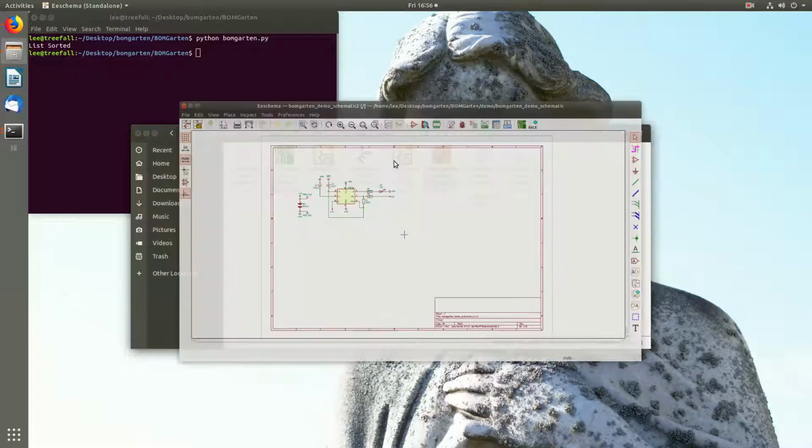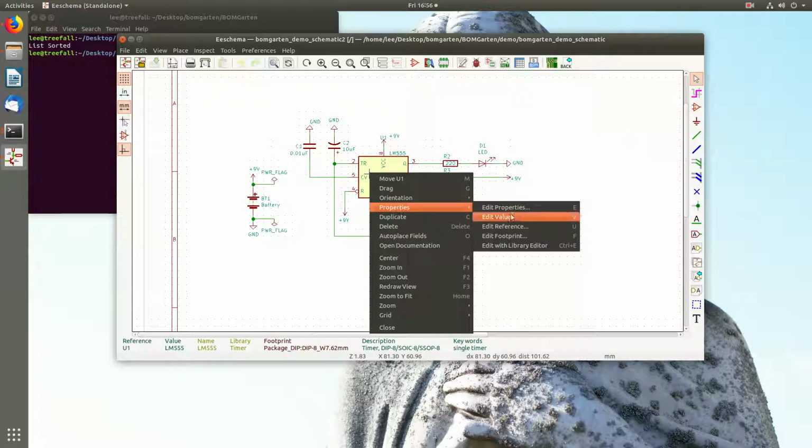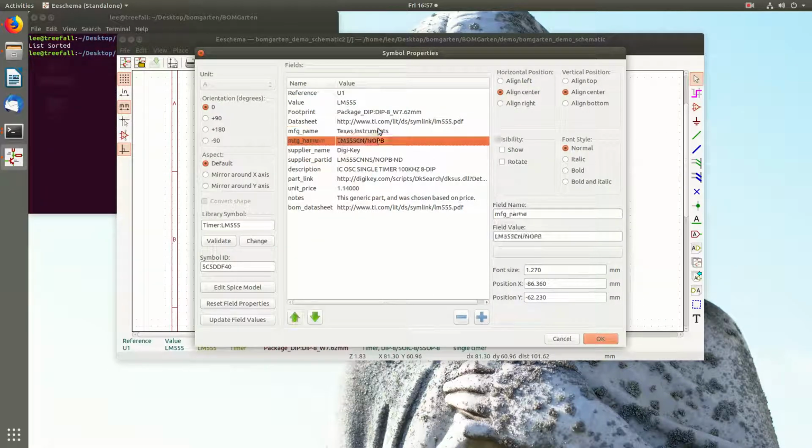So let's look at the schematic and see what happened here. This is the schematic that BOMGarten saved off, and as you can see, it's perfectly readable. It hasn't changed anything, but if you go into the properties, you can see that now all of these things have been added. And the cool thing about BOMGarten is that we can start doing things like maybe changing notes and say, this is a modified note.